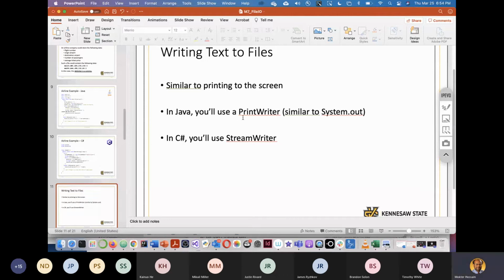Okay, in Java we use PrintWriter. It is more similar to System.out, which we use to display on the console, but we use PrintWriter. But in C Sharp we use StreamWriter. So this PrintWriter method prints only to a data file.